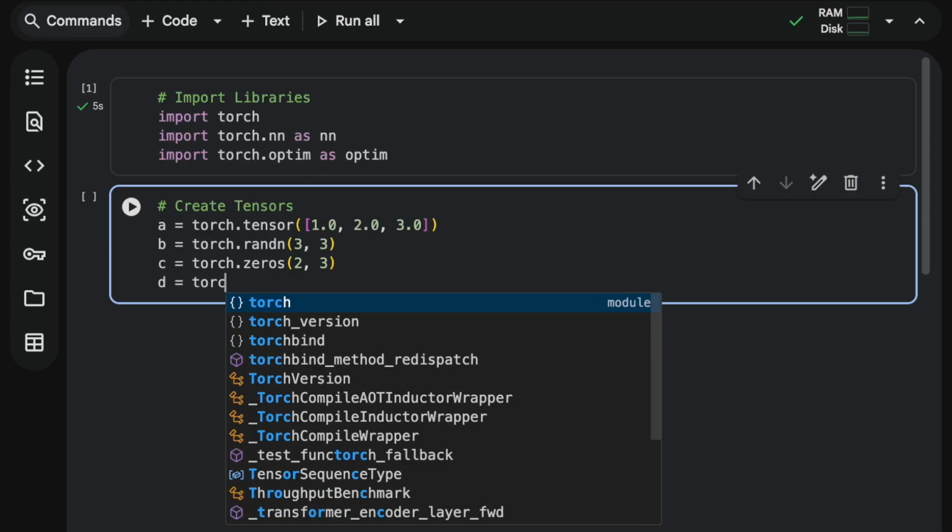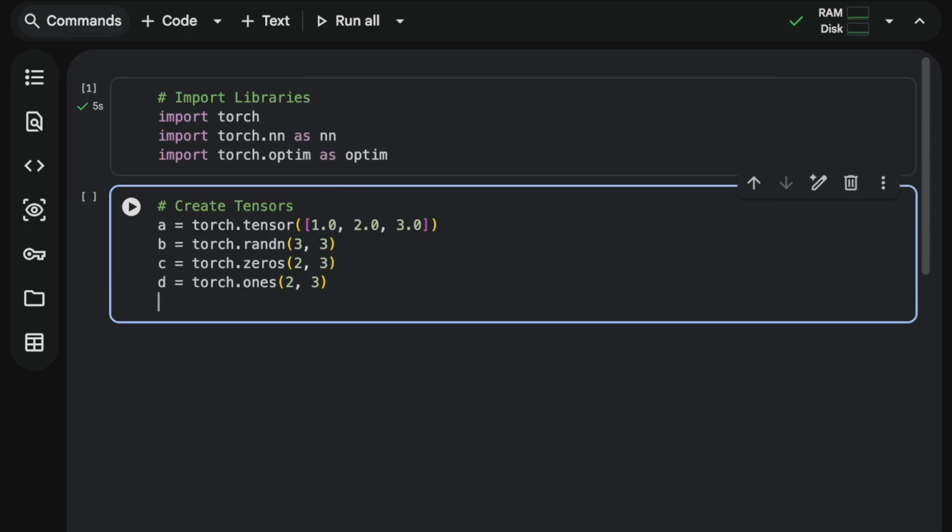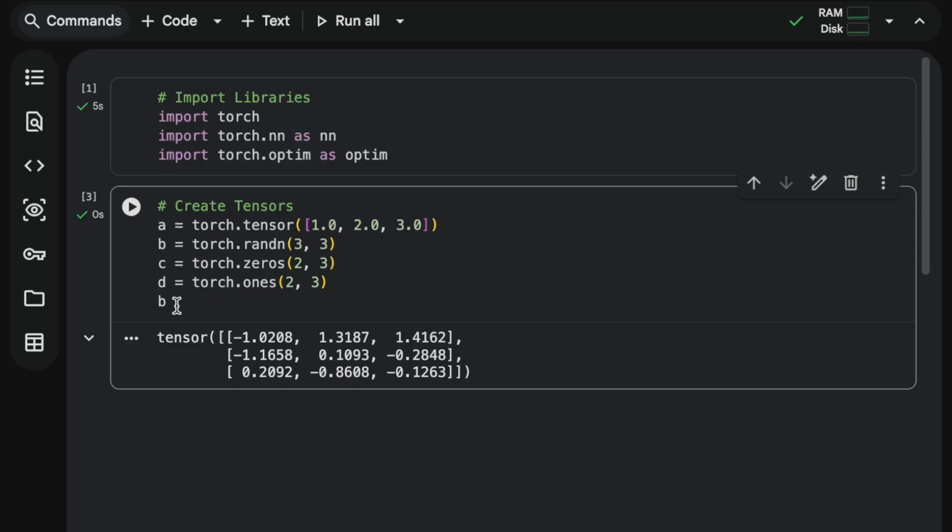Finally, we create another tensor named d using torch.ones(2, 3). This function generates a 2x3 tensor filled entirely with 1s. Ones tensors are useful for testing operations, creating masks, or initializing certain model parameters.